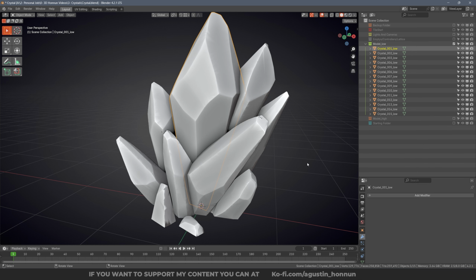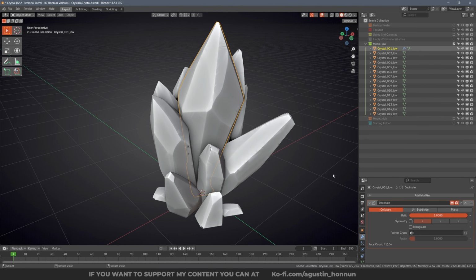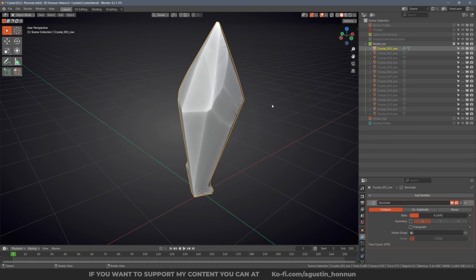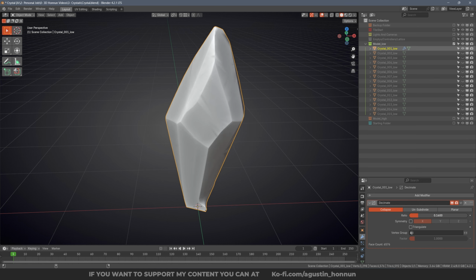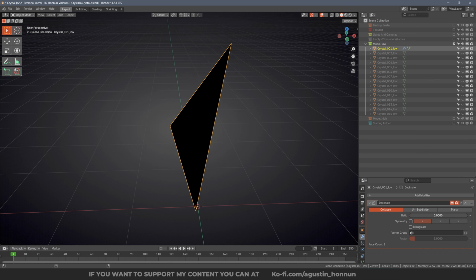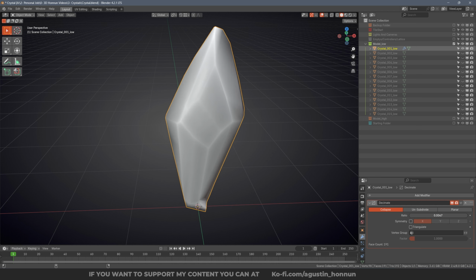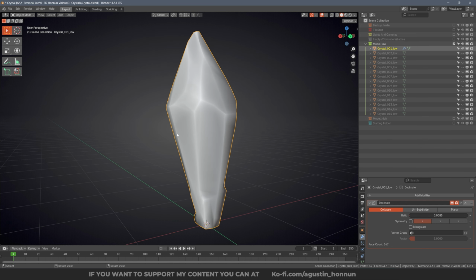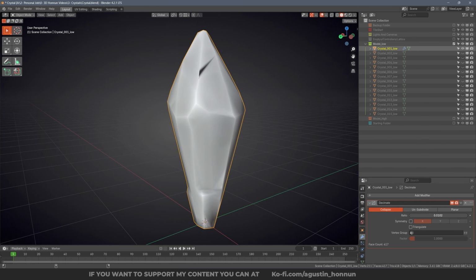So again, select one of those gems and add another decimate modifier. So here you can decrease the poly count faster than before. So maybe let's use something, let me hide everything else. Let me use maybe something very low poly here, but something that keeps the silhouette of the gem. So maybe this value can work. Let me modify this a little bit.